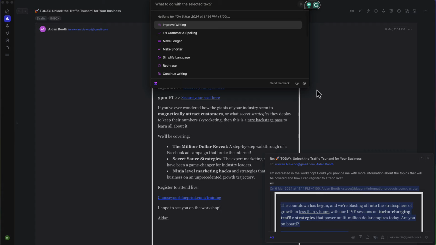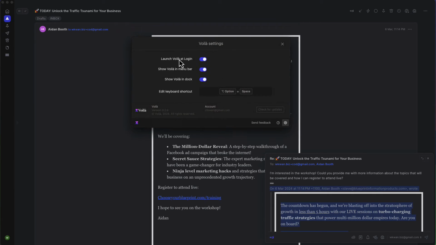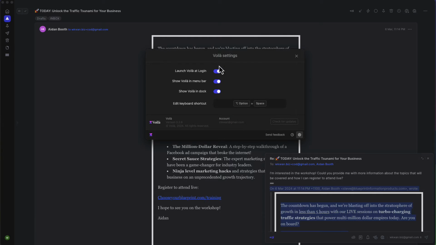So you see, once we hit the option space button, you can see the settings. So the settings currently available are: you can launch this at login, so whenever your computer starts, you'll log in as an app, and then showing Voila on the menu bar, and then showing Voila on the dock. So I've got all those there, and then you can change the keyboard shortcut. It shows you your email account, your Voila account, and the current version. And then you can always click check for updates. But since I just installed it, I'm assuming there's no updates yet.